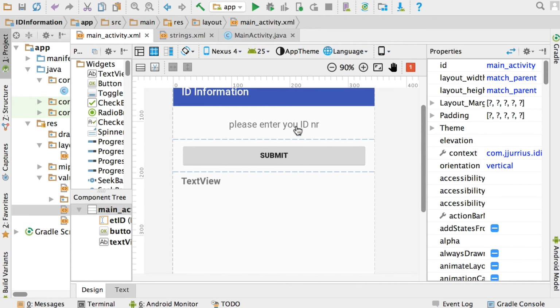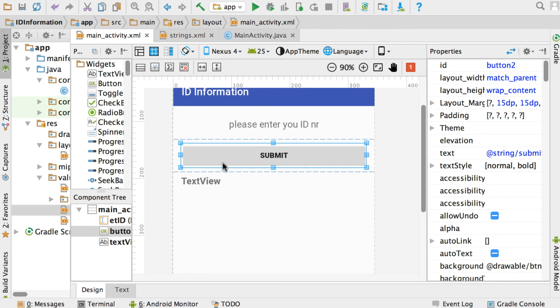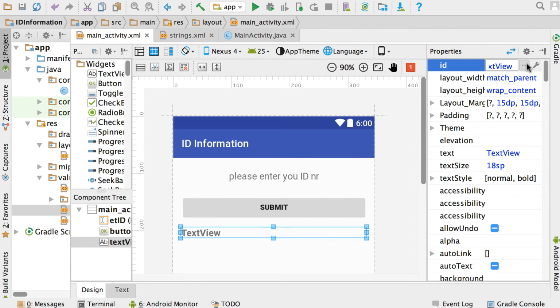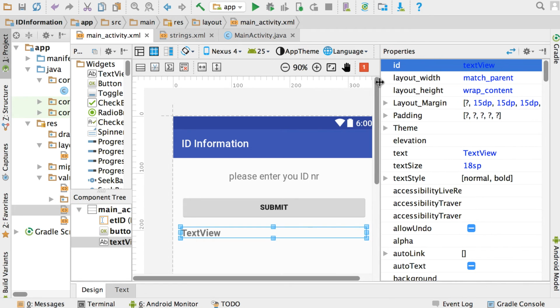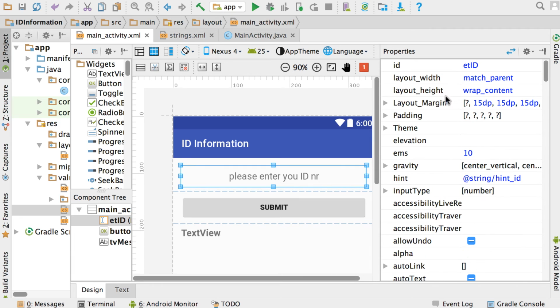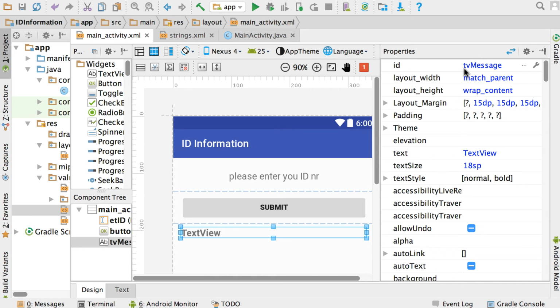Okay, so this so far, edit text, the button, and then this text view, we want to set the text in code. So we need to have an ID for this text view as well. On the ID, just make that one a bit bigger. I want to set the ID with TV for text view, and then give it a descriptive name. So I'm going to say TV message, because that will be our message that we send to the user. Remember, the other one was ET for an edit text. This one will now be TV for a text view.